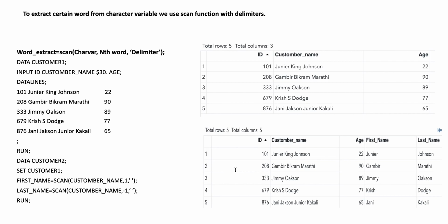To extract certain words from a character variable, we use the SCAN function with delimiters. The syntax is given here: word_extract = scan(char_variable, nth_word, delimiter). The nth word is which word we have to extract, and the delimiter is what type of delimiter we have to provide.